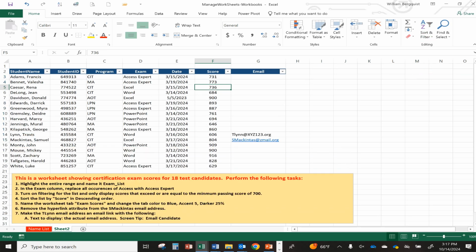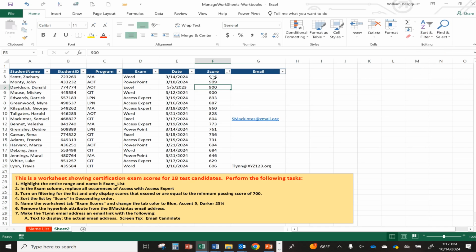Okay? All right. Sort the list by score in descending order. So my cursor is in the score column. I'll go to sort and filter, and I'll do largest to smallest. Smallest to largest is ascending, largest to smallest is descending. There we go. Highest is at the top, lowest is at the bottom.